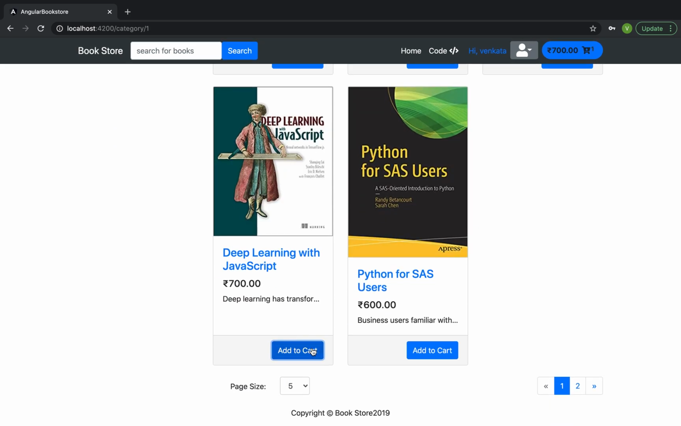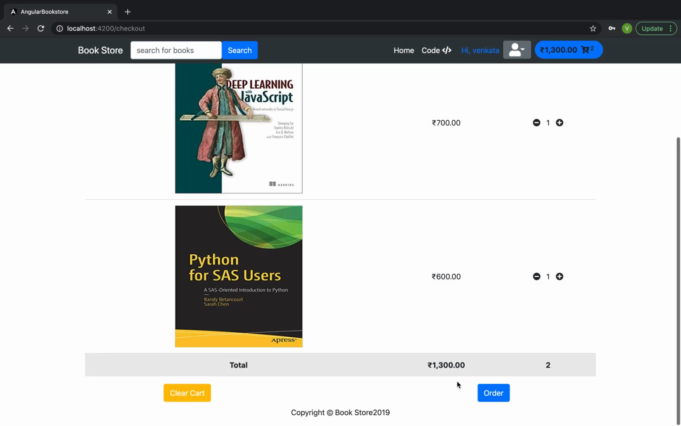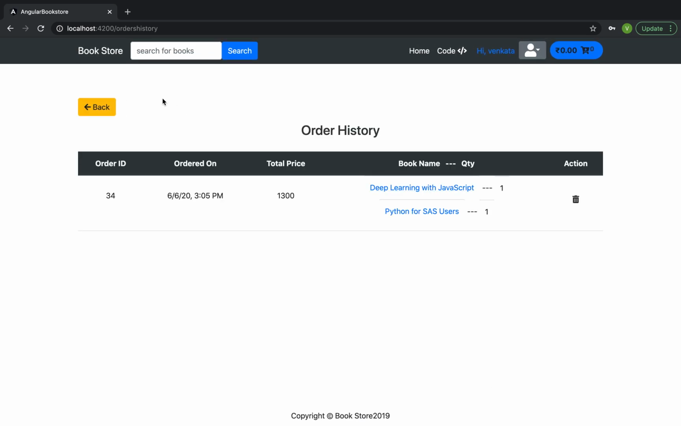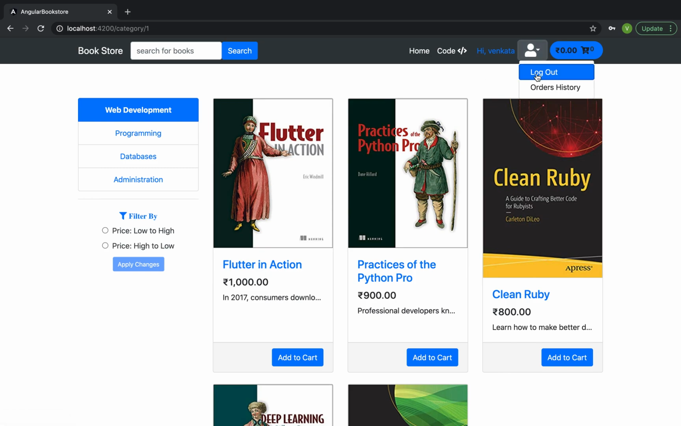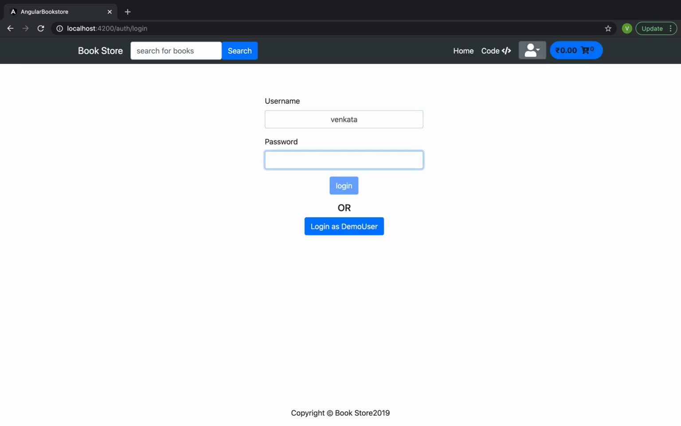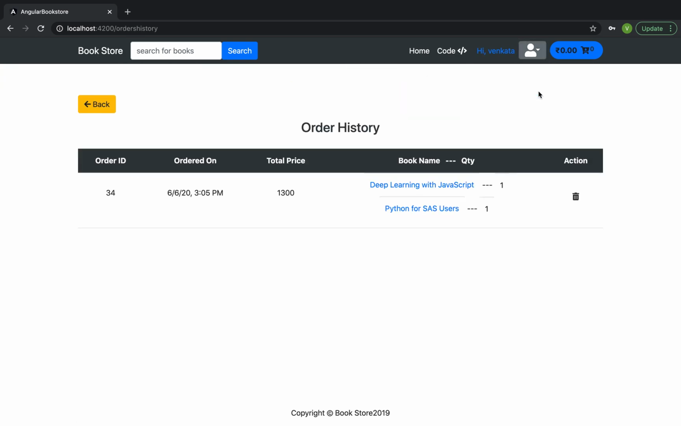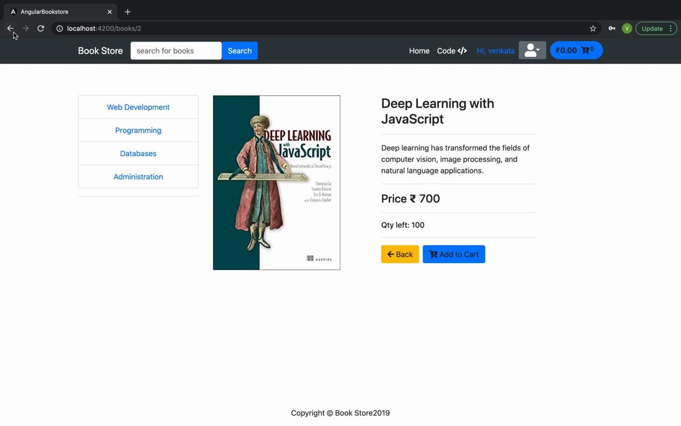Deep Learning with JavaScript, yeah. Python for SAS, all right, let's make an order. Maybe just one of each. So now we have this order. Let's log out and refresh the page, and then let's log in using the same user ID. You can see in the order history, you still have this because these are loaded from the database. Even if you delete, you make a database call which deletes it. You can see the information about the book like this.